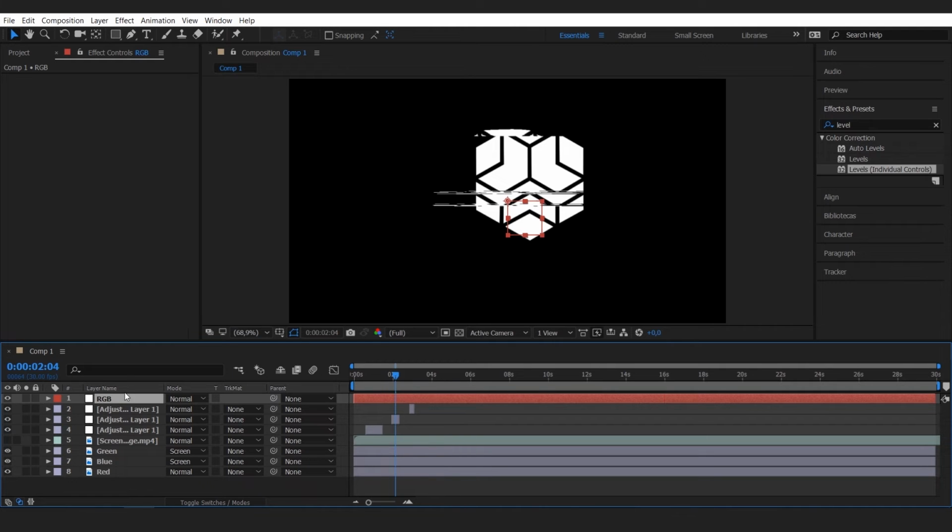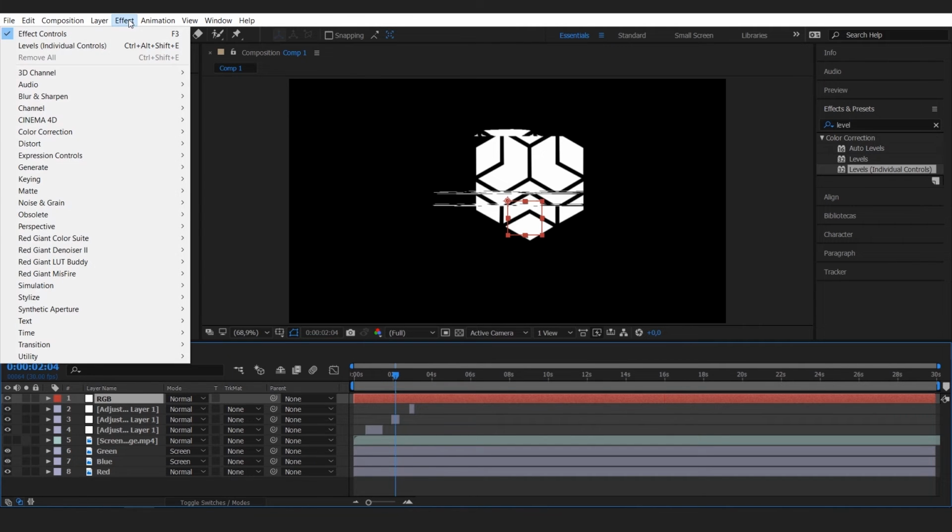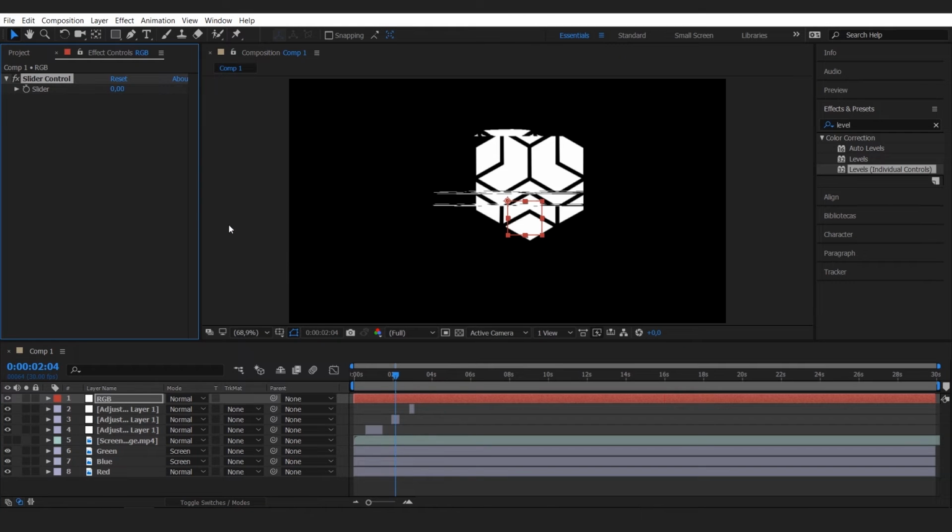In order to do this, we're going to first add an effect to the null object. So we'll click Effect, Expression Controls, Slider Control. Once we've done this, we have to remember to lock the Effects Control tab. We'll see why a bit later. So lock it by clicking here, and now we'll continue with the wiggling.